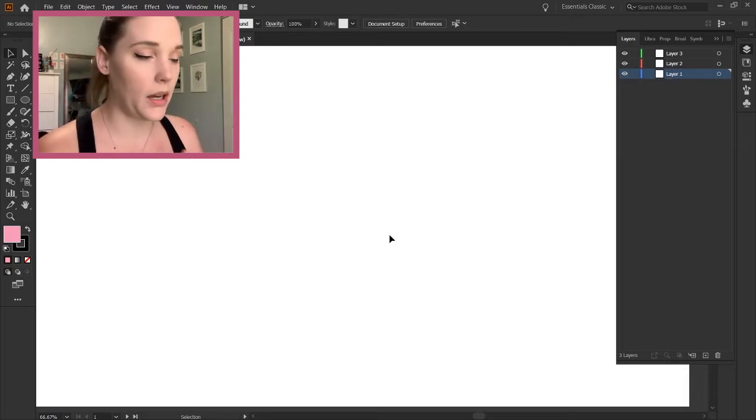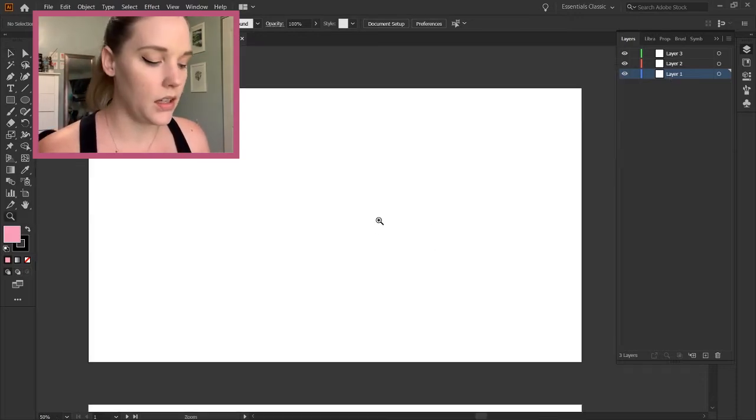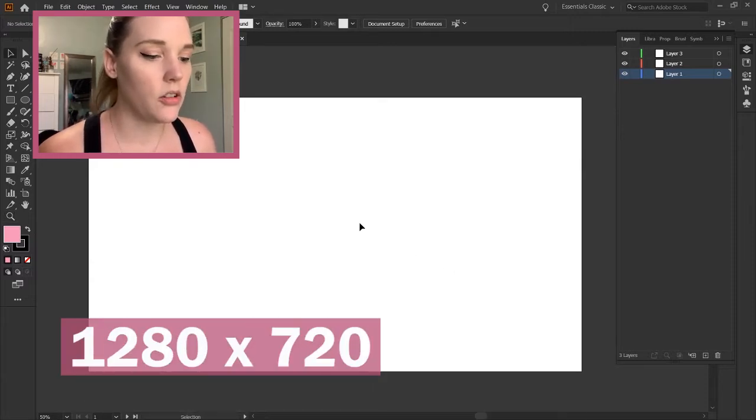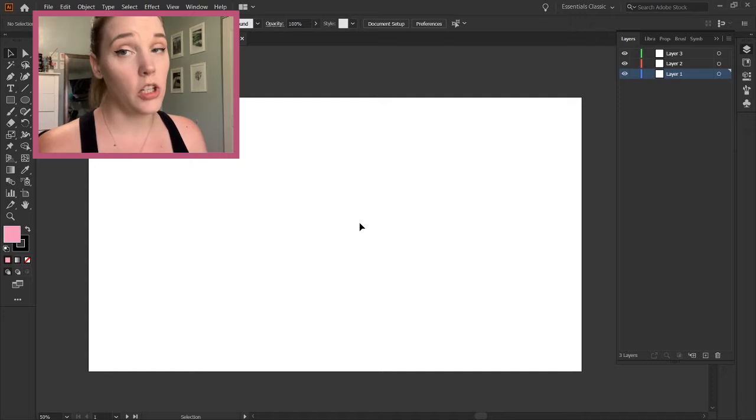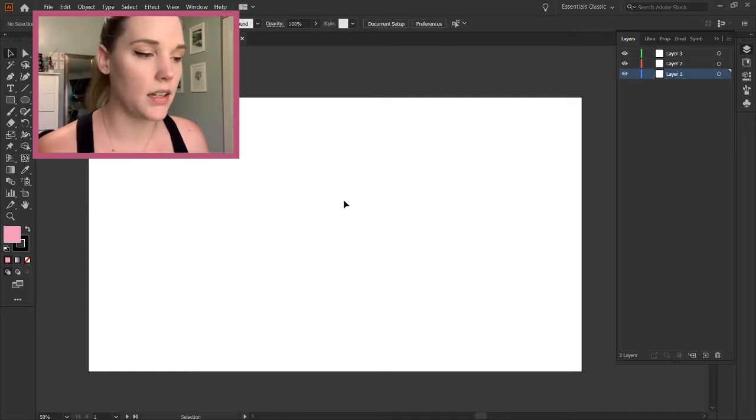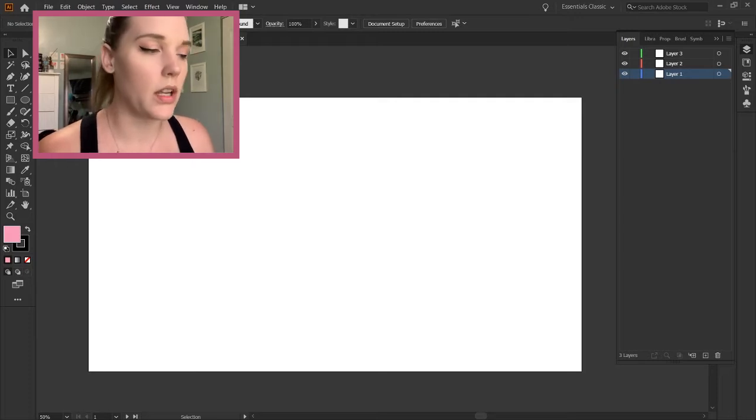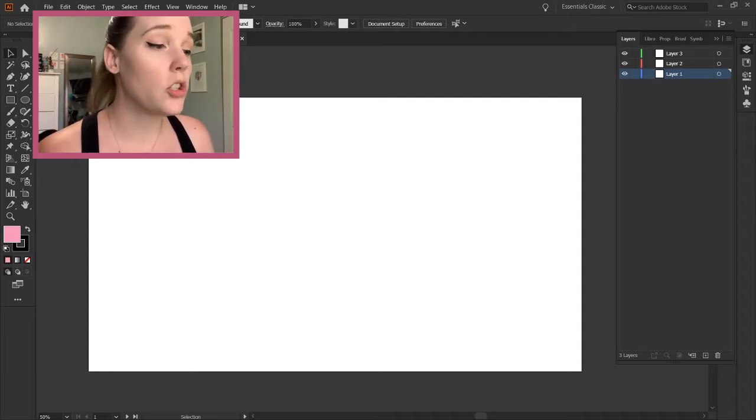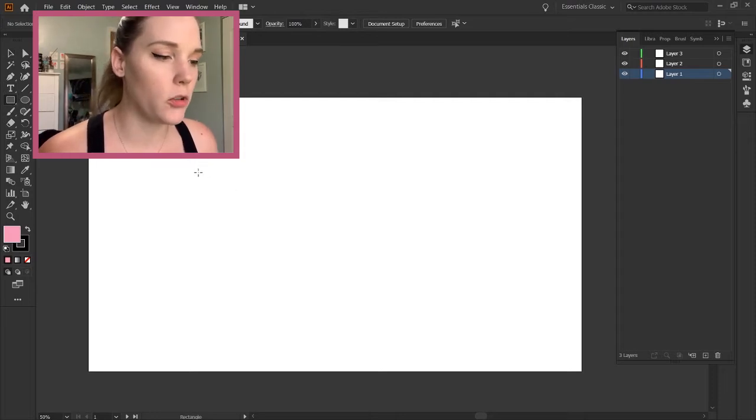So for the first pattern, I have an artboard already set up right here, and your artboard could be any size you want, whatever you're creating. I did a basic 1280 by 720 just for the video. In order to make a pattern, there's a few ways you can go about doing this. So I'm going to start with a very simple chevron type pattern.